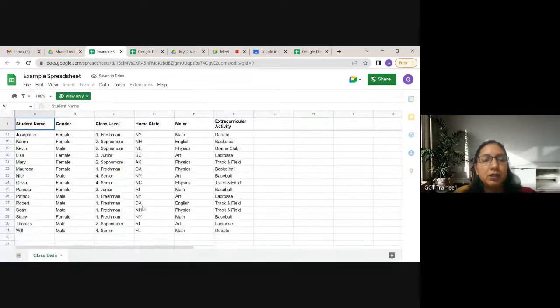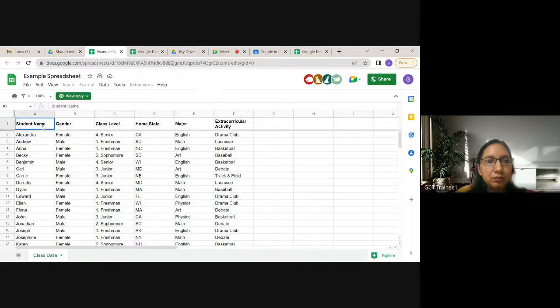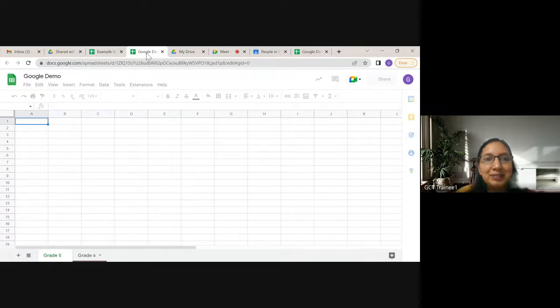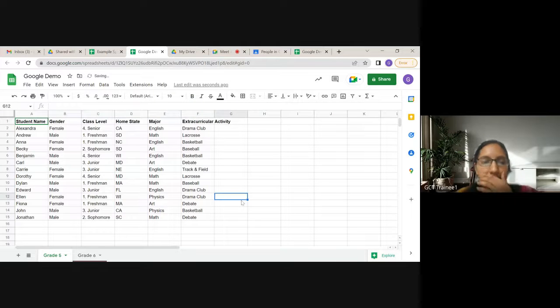Yeah. So if this is a sheet and I want to, I'm just copying this data from here. I'm a little lazy in that I don't want to create it again. So this is a Google Sheets demo. I have just taken the data from another sheet.